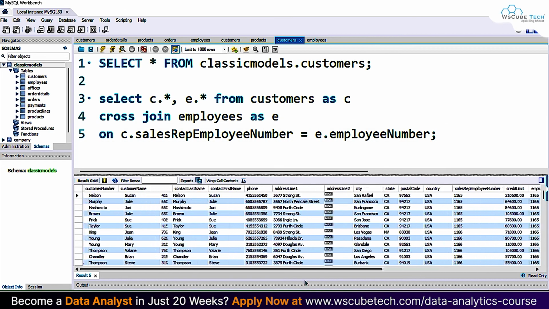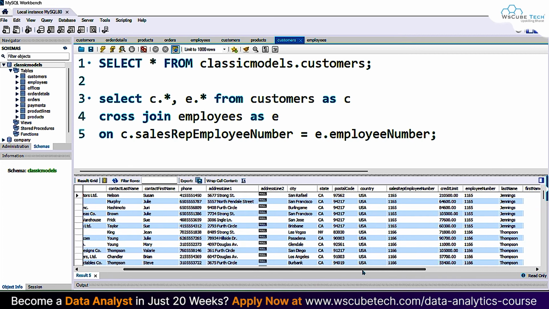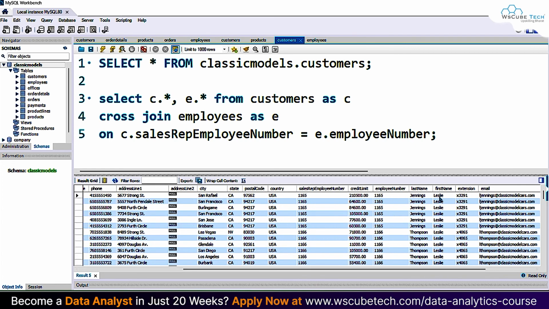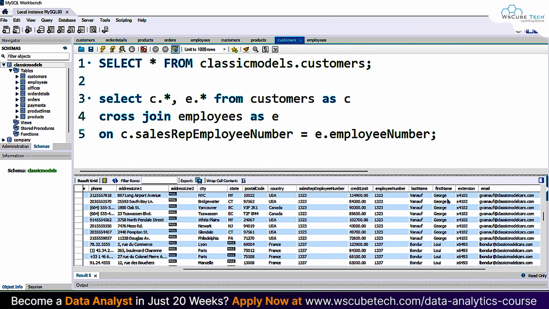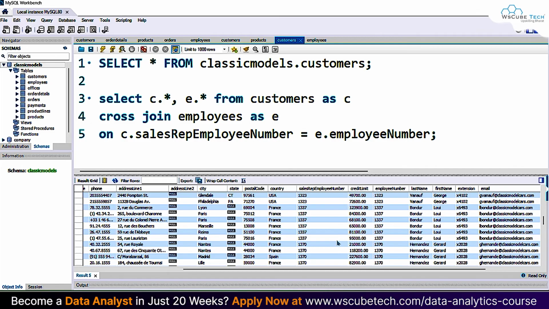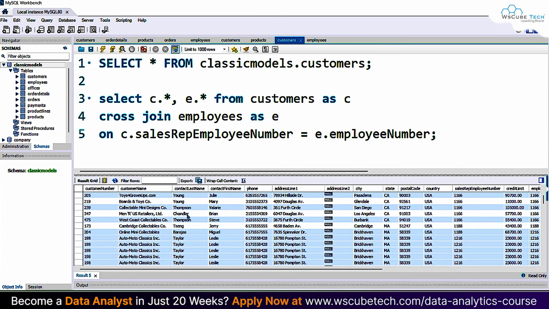So we have everything from our table 1. Let's say this is Mini Gifts Distributors Limited. Here from employees, who is handling them? This customer is being handled by Leslie. Again Leslie, then Julie, then Steve, then some of the customers are handled by Fonyu. And then George and Louis and Gerard. So this is how we are getting all the data from table 1 and table 2.